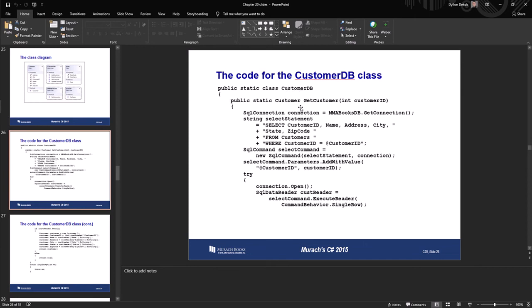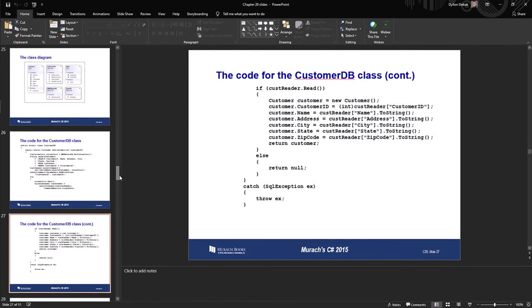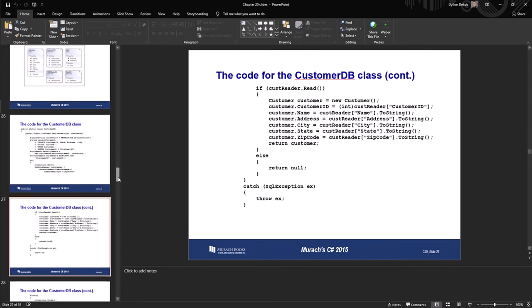So we're going to get customer. You're going to have a get product method. So you're going to have public static product, get product, int product ID. And a lot of this code is going to be the exact same, the way you're going to get the product from the table. So make sure you come to this PowerPoint and understand exactly what's going on here and these methods, and use a lot of what's here. Don't try to reinvent the wheel.